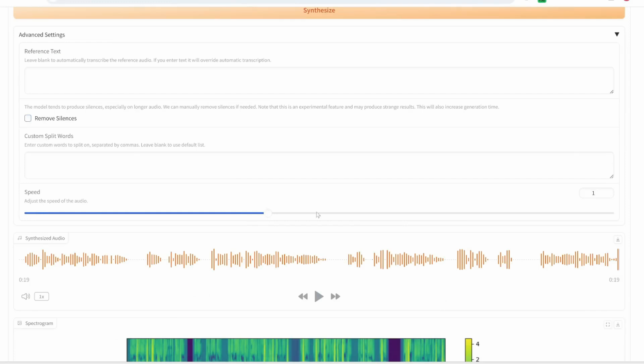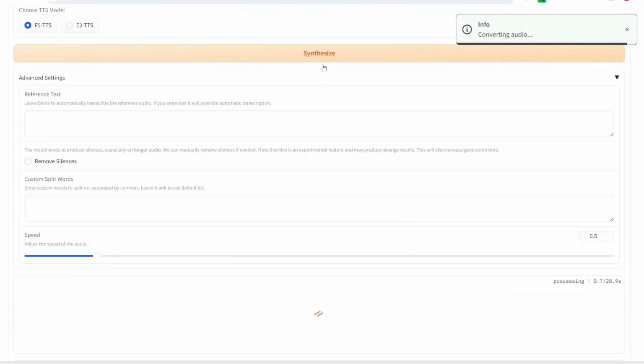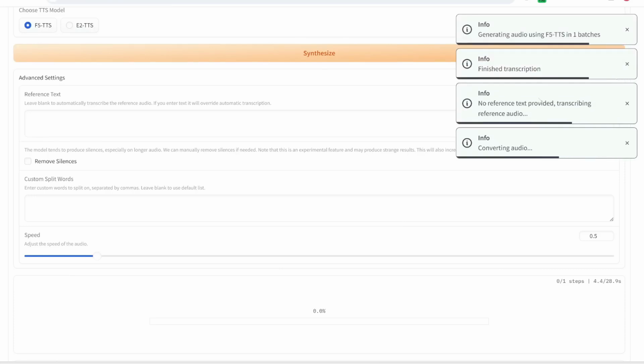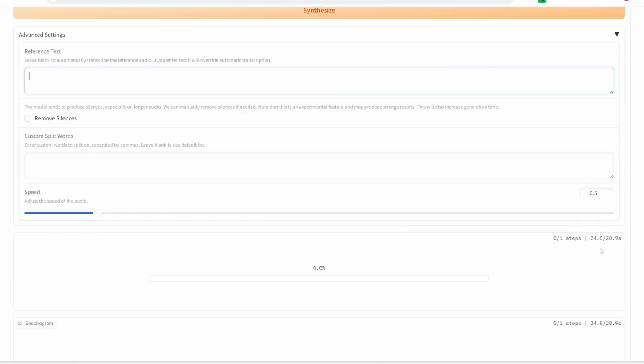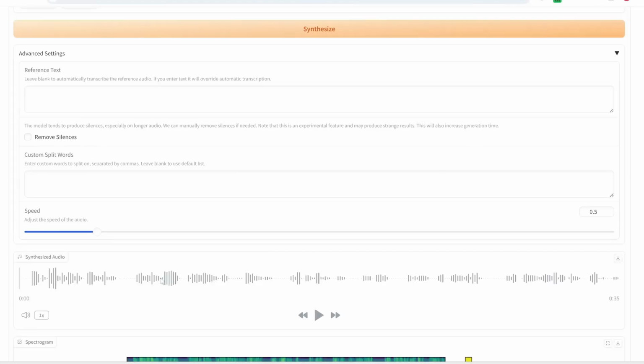And then for the speed, you can actually adjust the speed of the audio. So let's make this super slow, like 0.5, and let's click synthesize and see what that sounds like. You can see here, because no reference text is provided, it's automatically transcribing the reference audio because we left this blank. Alright, so right now it's like 25, 26, 27, 29 seconds. Now you can see there are a lot more pauses in this audio because we've unselected this box. Plus, it's a lot longer. This is 35 seconds because we've decreased the speed by half.